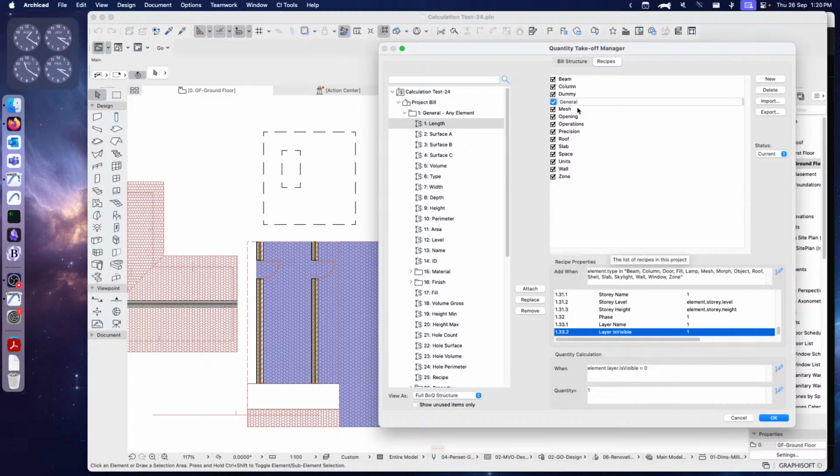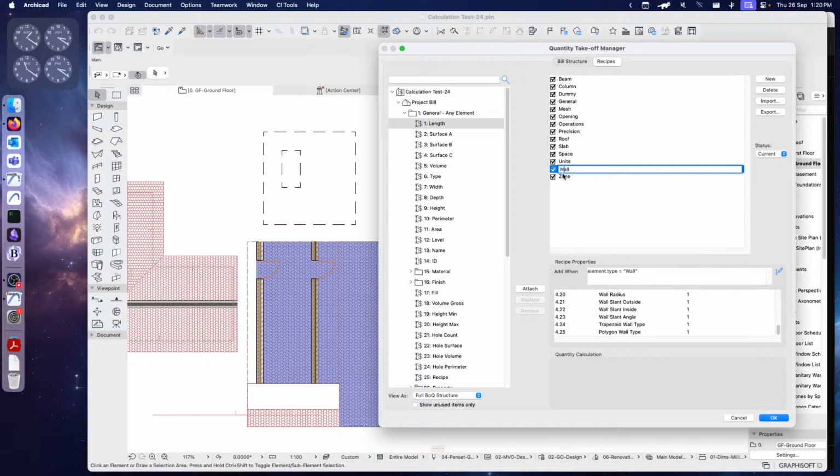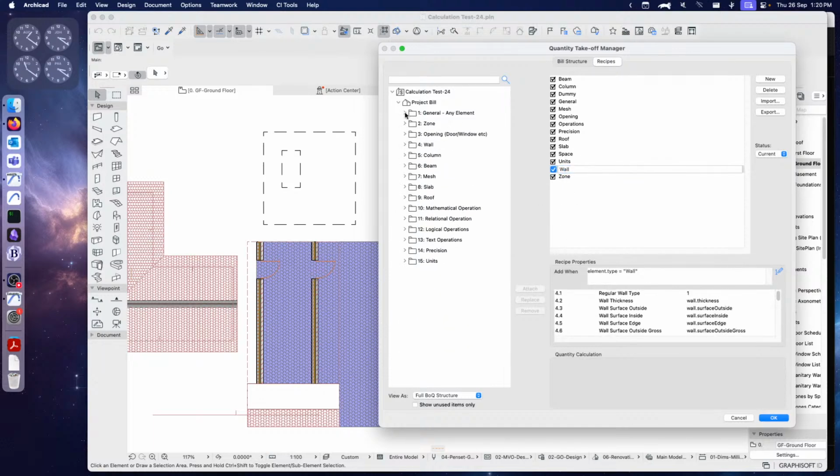And because this is running on general, this will count for most of the elements that we have in the project. So that's the general recipe. And then we have recipes that are specific to certain element types. So for instance, we can go to wall here, and you'll see that we have all of our wall build items here.